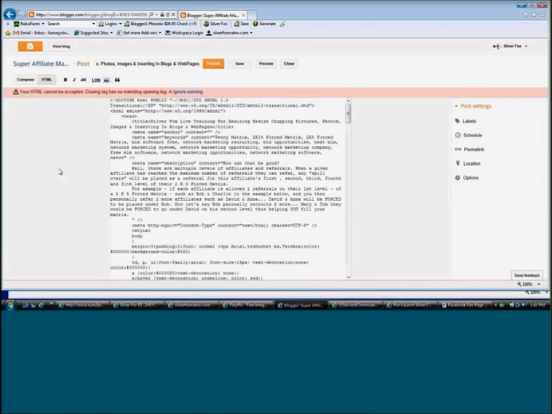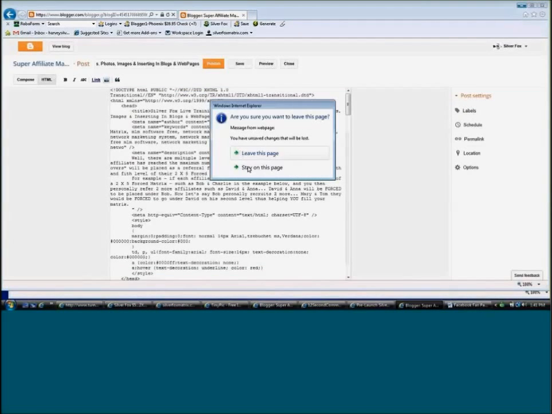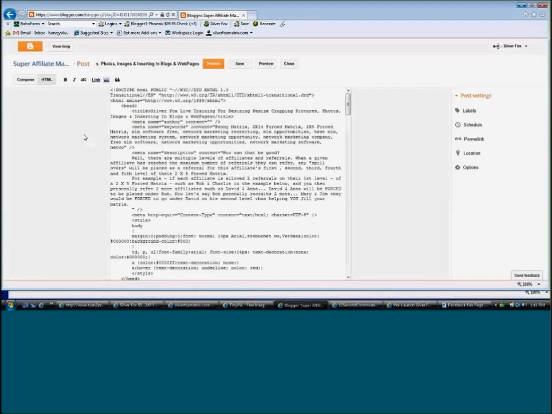Okay, your HTML cannot be accepted. Closing tag has no matching. Okay, what's happened here is I've got a couple HTML links in there embedded and hiding. So I'm going to ignore the warning. Stay on this page. Okay, compose.